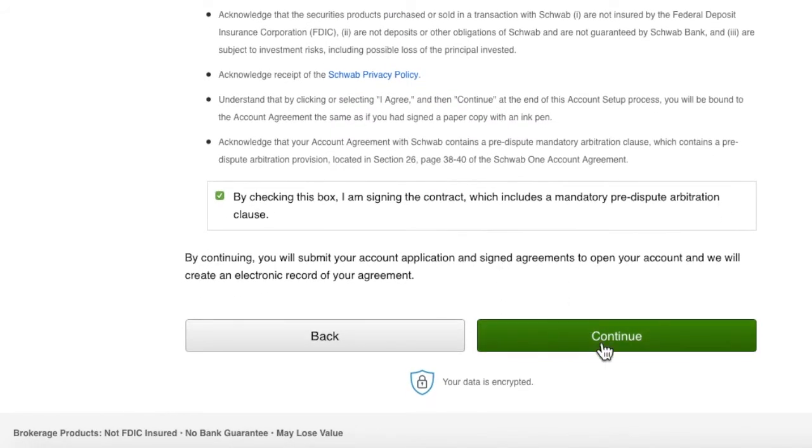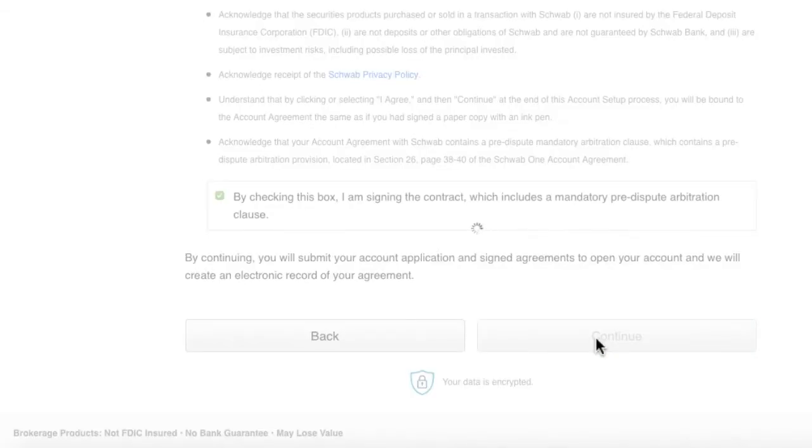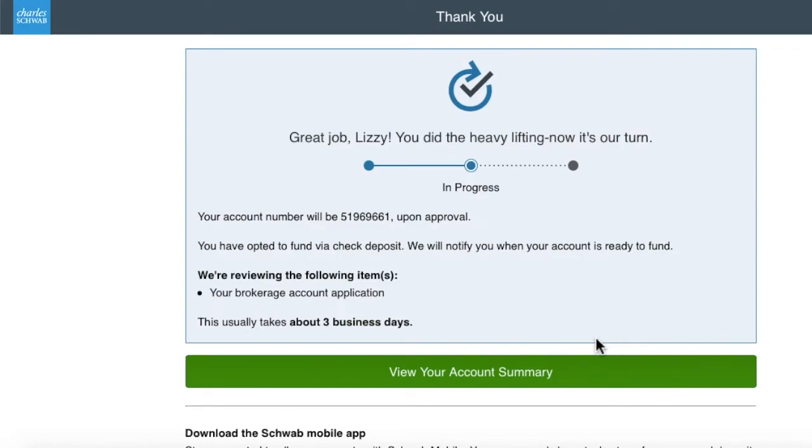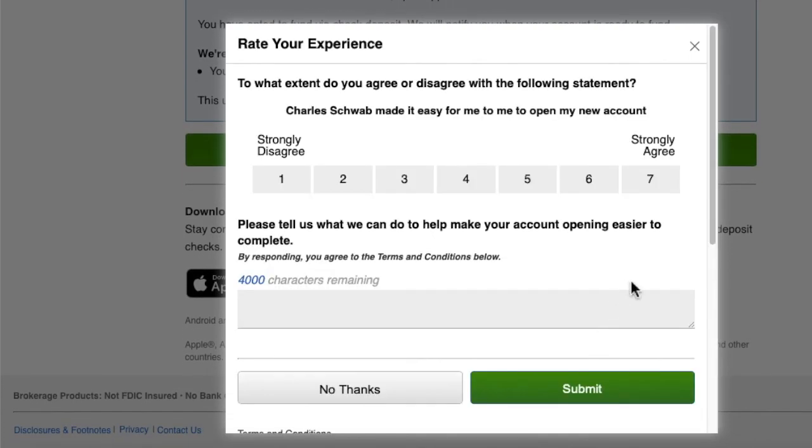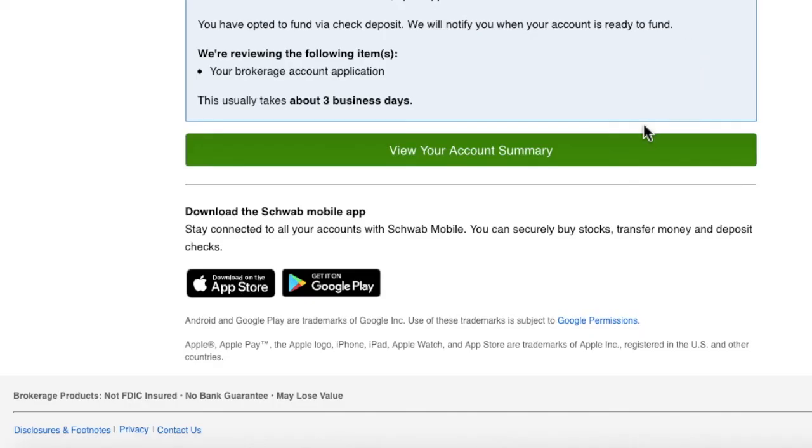After you have read and filled out your consent form section, you should click through Continue and be greeted with a completion page. It should have your account number, which will be verified by phone, email, or your preferred method of contact within 3 business days, after which you can upload your primary funding.